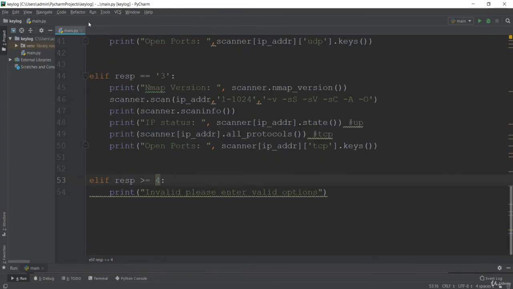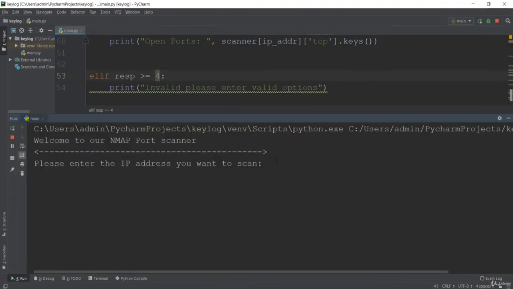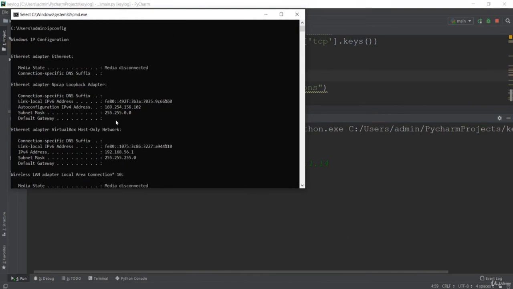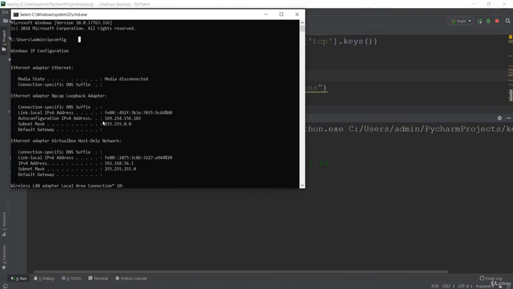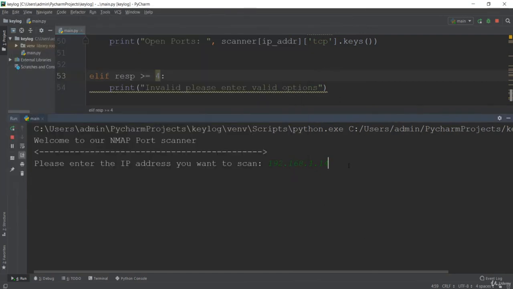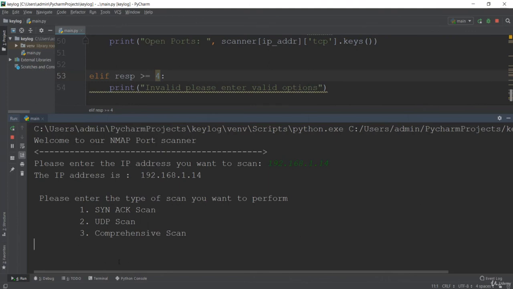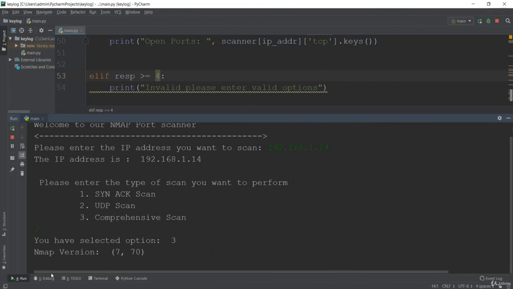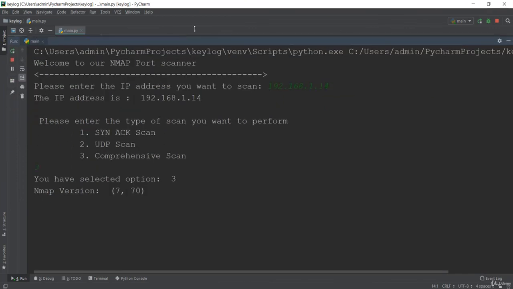First of all, let me just run this real quick, and you'll get this message saying enter the IP address you want to scan. Same as before, you can check your IP address by going to the command terminal and typing ipconfig, and you will see this wireless LAN adapter having this IP address. I have just copied it over here, and now I want this comprehensive scan, which is number 3. Let me just hit enter, and it will now do the comprehensive scan.